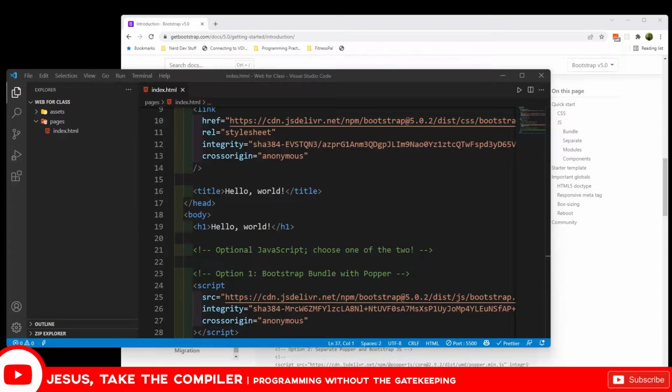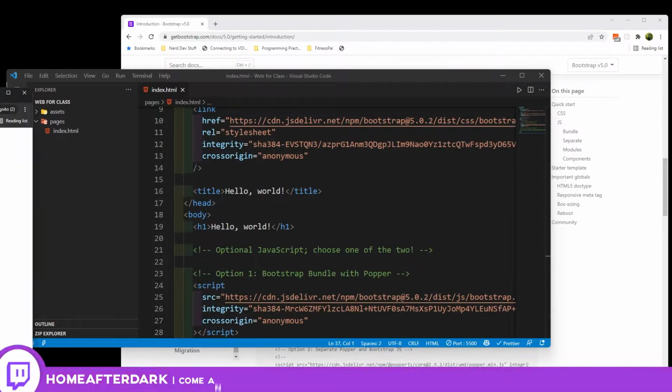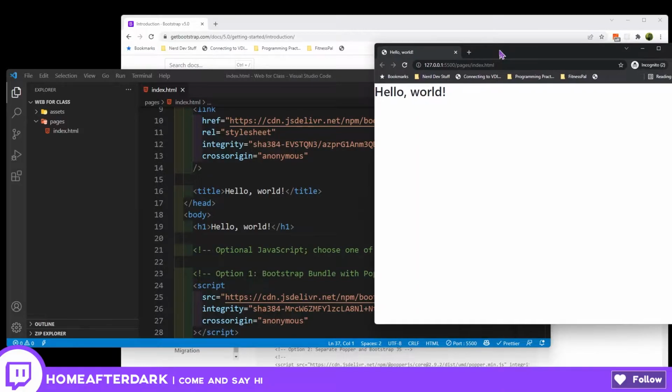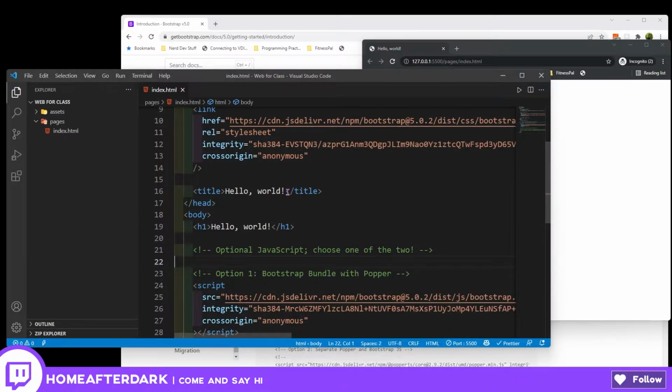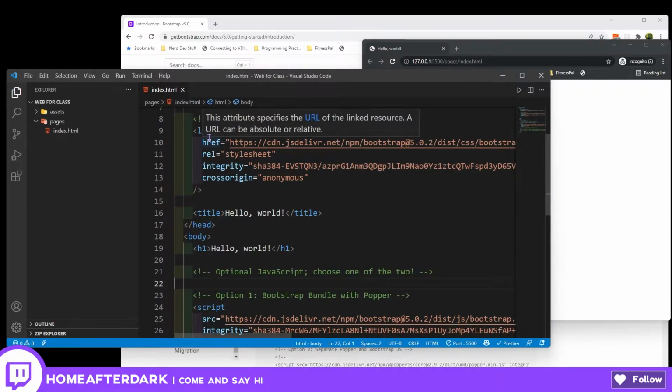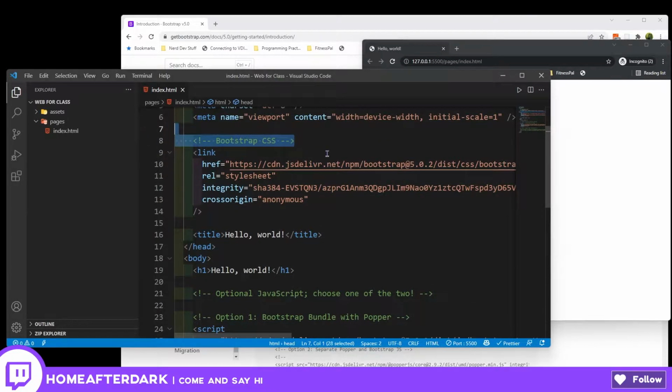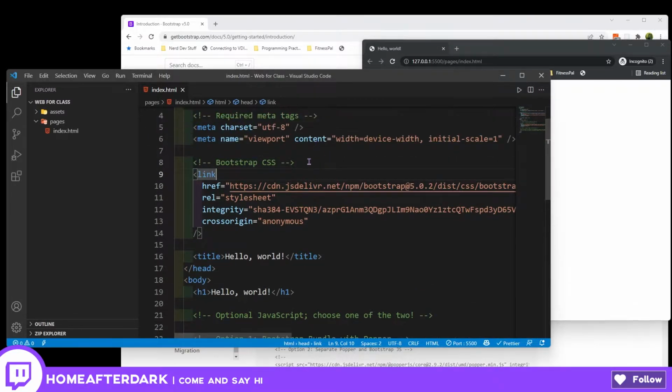And of course, it pops up in another window. But now we have our Bootstrap 5 index file on our server running. It looks like we're bringing it in right here. They've commented "Bootstrap CSS".